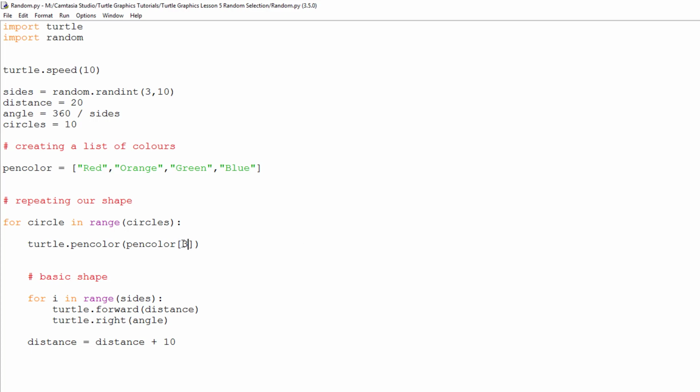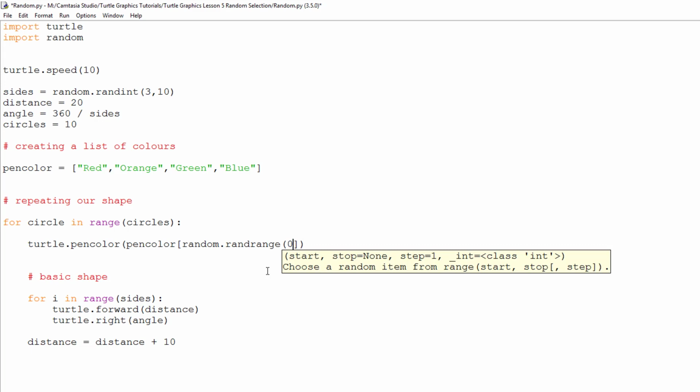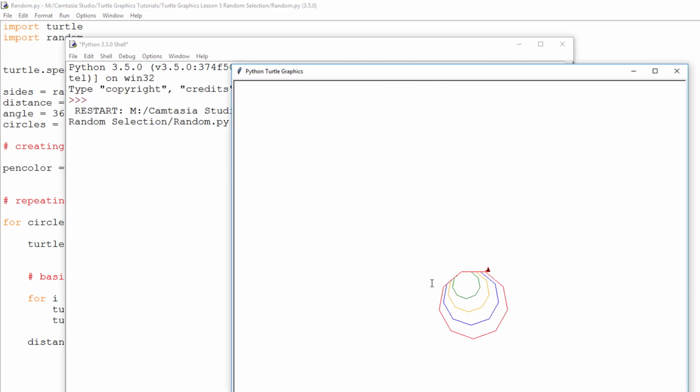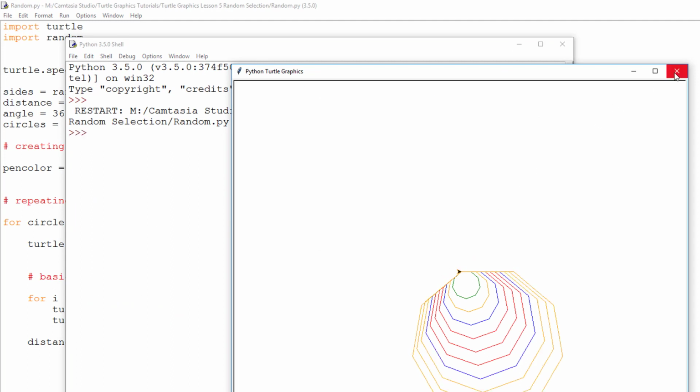So, how do we select a random index position from the list? There are several ways to do this, but the way I will show you now uses the randrange command. In the square brackets, I enter the command random.randrange. In the brackets, I enter the starting index position, 0, and the last index position, +1. Remember, Python goes up to the final number but does not include it, which means if I entered 3, I would never get a blue shape. So let's see what happens when we run this, and as you can see, it's randomizing the colour of each shape which is being drawn now.